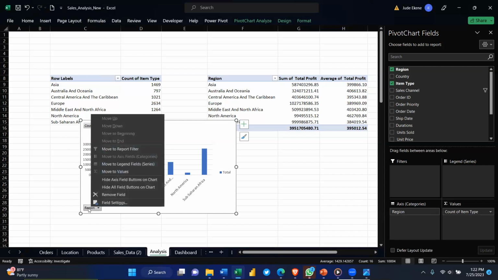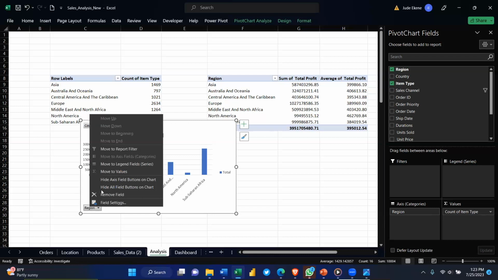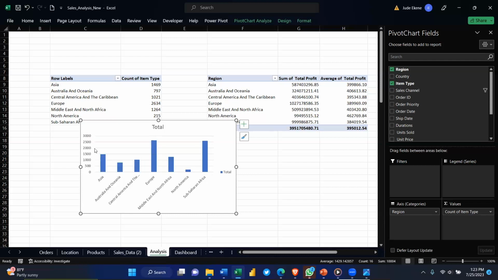Now for you to remove this region, because when you bring it to your dashboard, it will actually look nice having it there. So I have to remove it so that people will not be clicking on it and selecting. I want to make it interactive. So I'll say hide all field buttons on charts. You see, it has hidden it. All field buttons have been hidden.